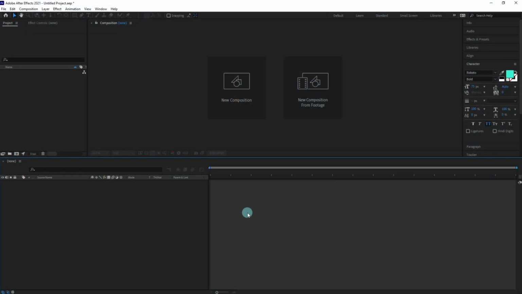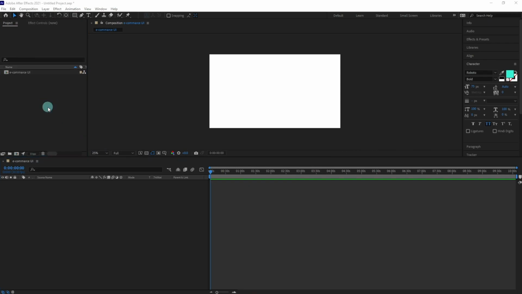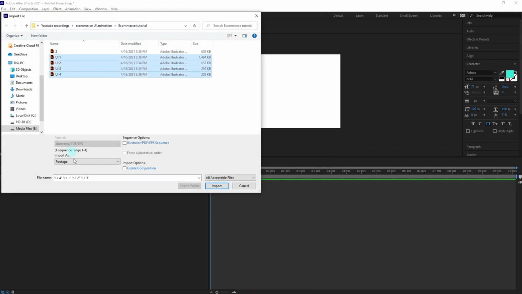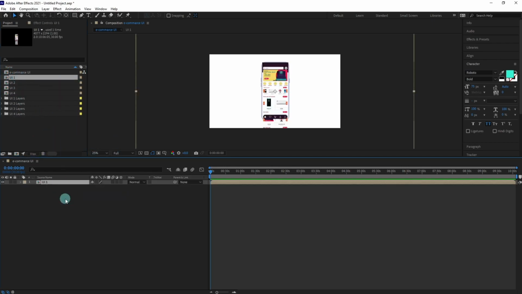Okay, so let's make a new composition. Let's name the composition. I'm going to give it 1920:1080 resolution. Let's keep the frame rate 30 and background color white. Let's import the Illustrator files. Okay, now I'm going to drag the first UI and put it inside the composition window.